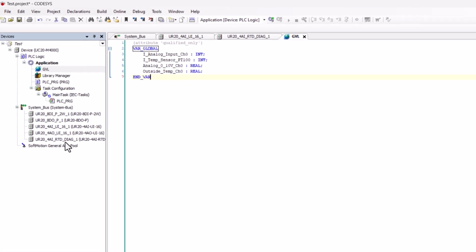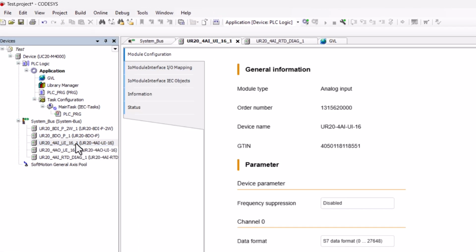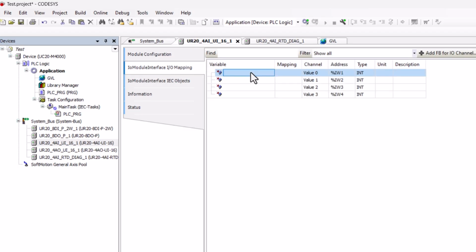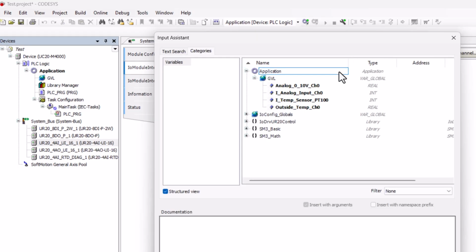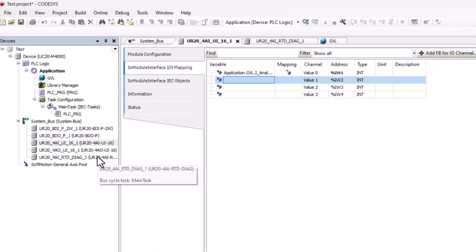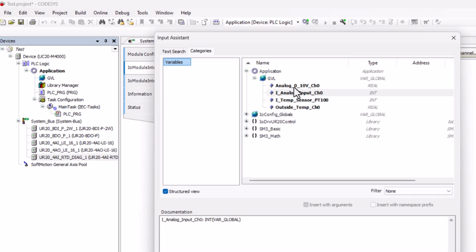First, let's take a look at the analog input module. Under I/O mapping, I select the appropriate variable for channel 0 from the global variable list. And for the temperature measurement module, I link channel 0 to the integer variable for the temperature from the global variable list.